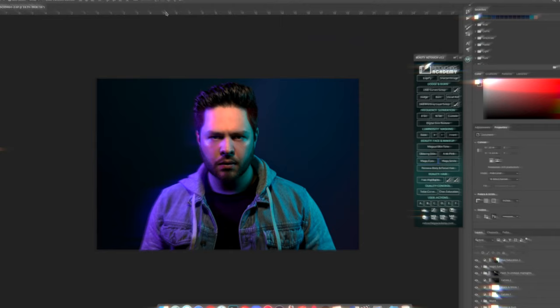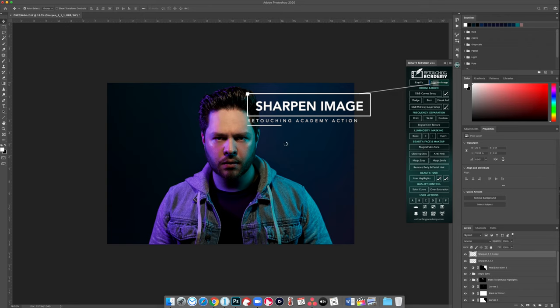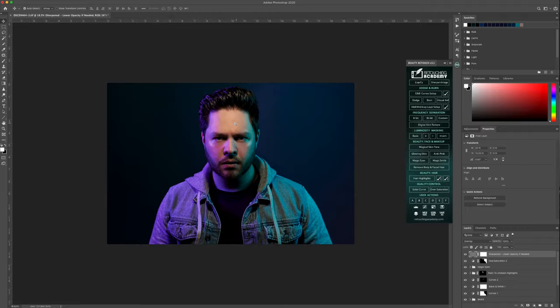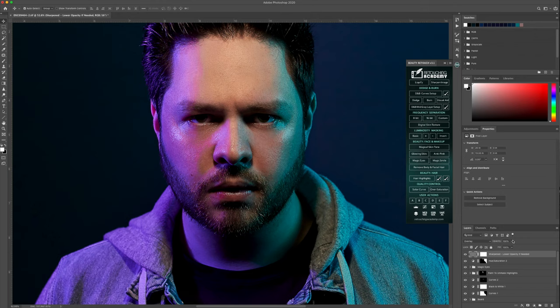And now to finalize this image, the next step is to add some sharpening. I will be using the Retouching Academy sharpen image action. And what I'll do is create a full sharpen layer for this photo and decrease the opacity to about 20% or so, because we only want to add a little bit more emphasis to the sharpening.